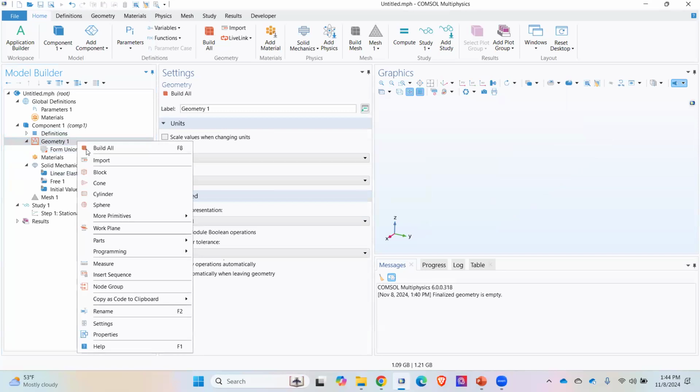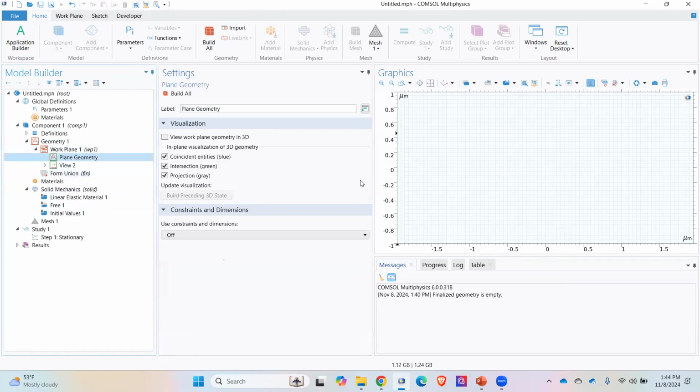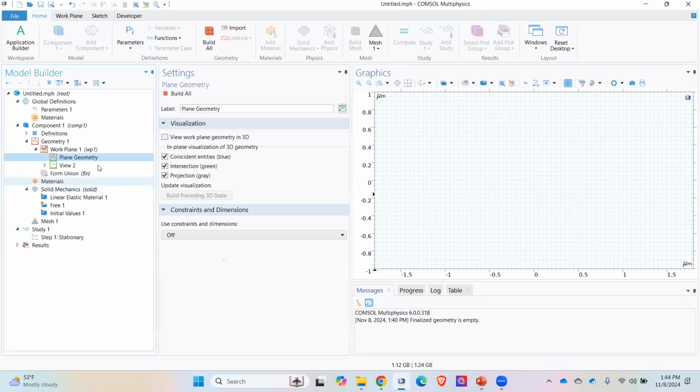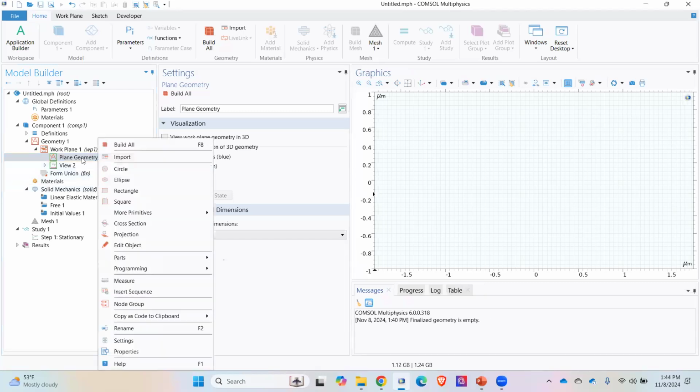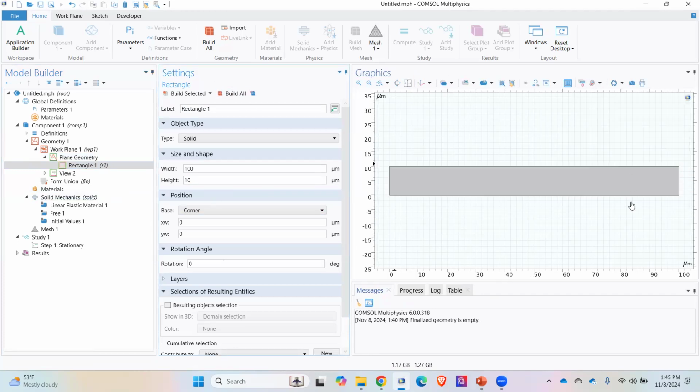There is something known as work plane, where you can sketch your geometry. I mean, just make the 2D of that, and later you can extrude. So you go to the work plane, then plane geometry will come. It will look like this. In plane geometry, if you right click on that, go to the rectangle, put the value there. Let's say 100 by 10. Simply build it. So this one is the 2D version of your geometry.